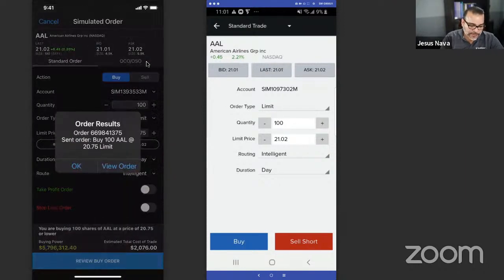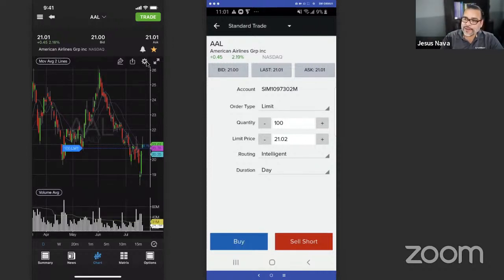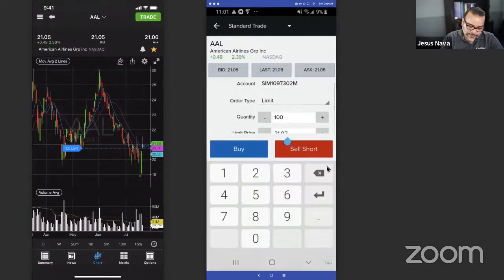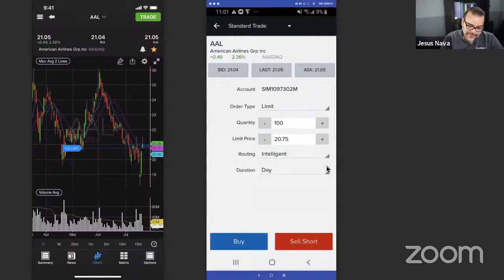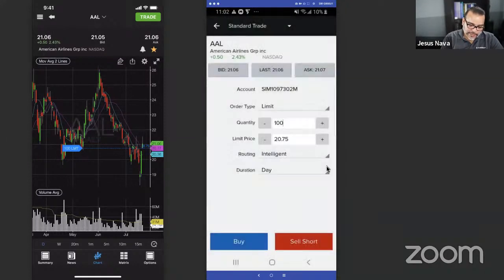Okay, this is my result. I don't need to view the order, but I see it right here in the chart. I'm going to do it here in Android too. So I'm going to set my price to $20.75. It's a day order for 100 shares limit. I'm going to buy it. This is my confirmation. I tap on send and I tap on OK.